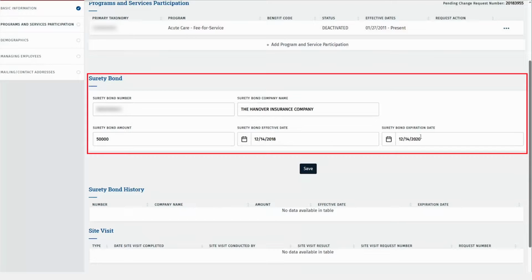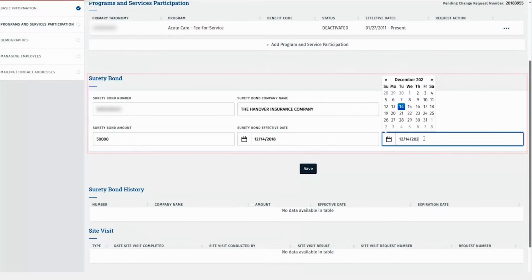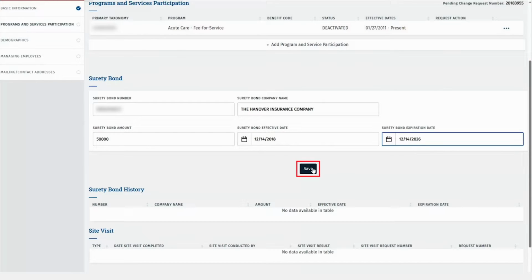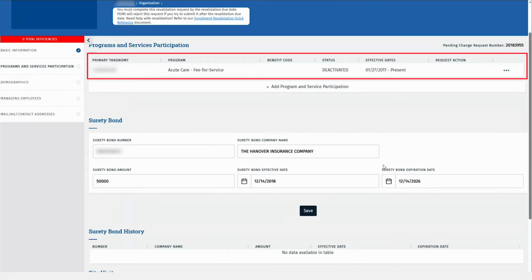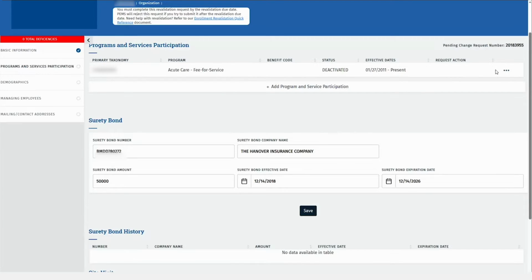If your provider type does require one, enter or update the surety bond information here at the bottom of this tab and click Save. If you are adding a surety bond, you will need to include a copy of this in the Attachments tab. We will review this tab later in the demonstration. In this example, we see that only one program is associated to the practice location that we are revalidating.